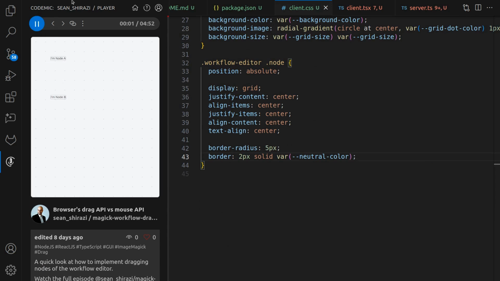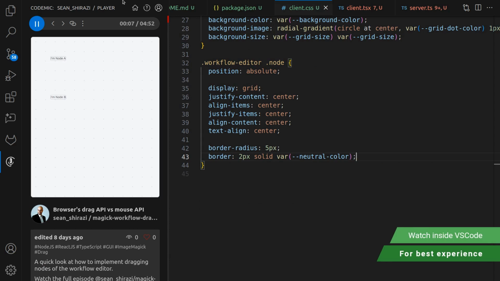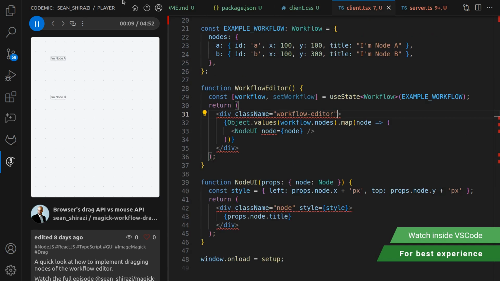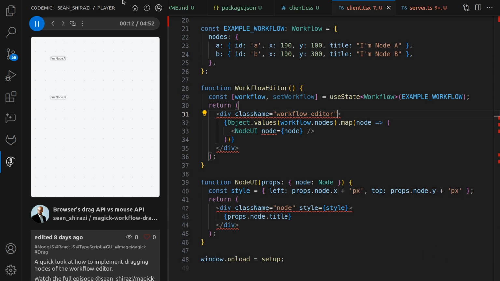Okay, we have our two example nodes on the screen. Now let's see how we can drag them around. The browser already features a drag API, where we can set drag event handlers on any elements to be called at the start, during, and at the end of a drag. But that API has some bugs and some counterintuitive behaviors, so I usually stay away from it, except when I need to handle dragging something like a file from outside the web page.